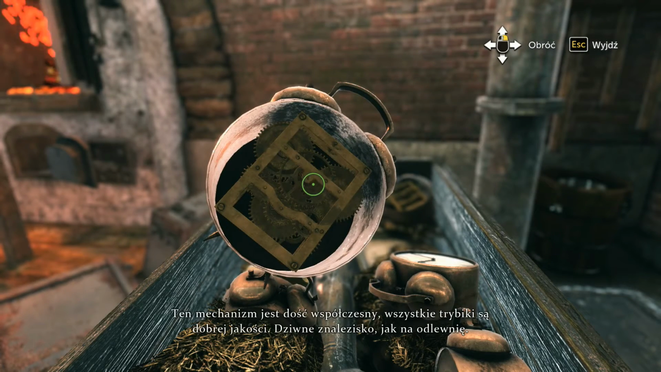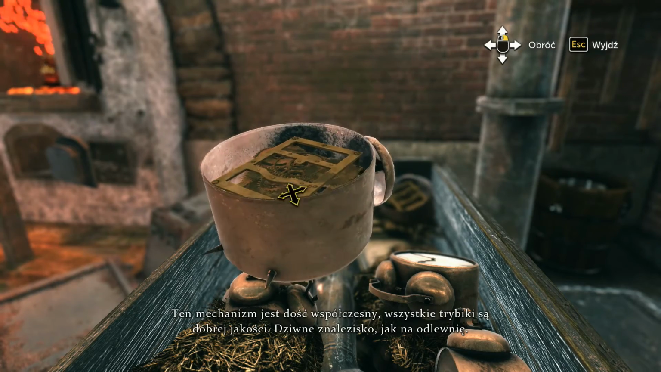This mechanism is quite modern. All the gears are of good quality. Strange to find it in a foundry.